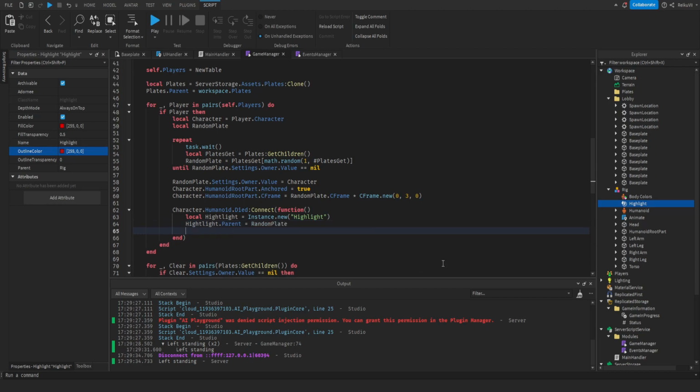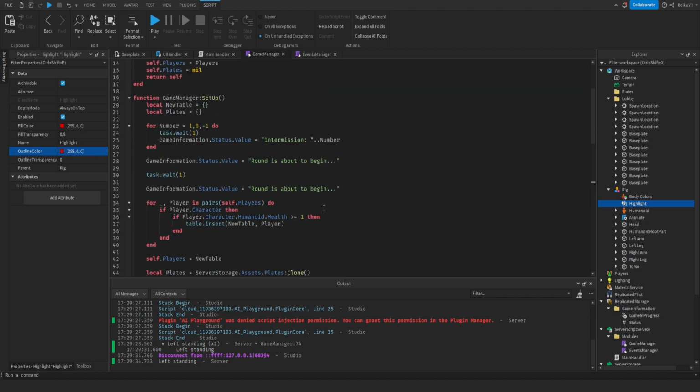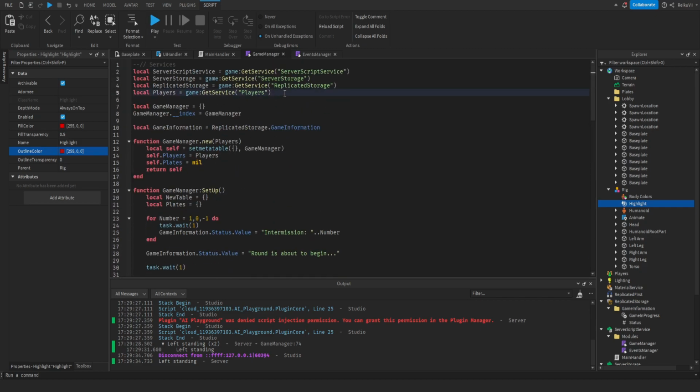And then we're gonna highlight that outline color equal to color 3 that from our RGB 250. So when a plate is about to die, this will occur. And then we'll come back up here and reference TweenService for our services because we're gonna need it for this.